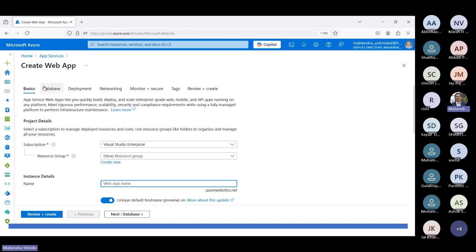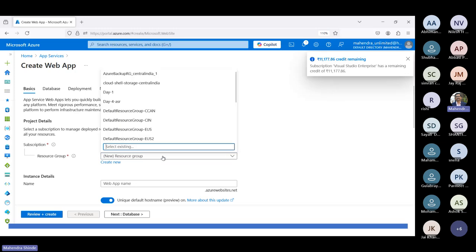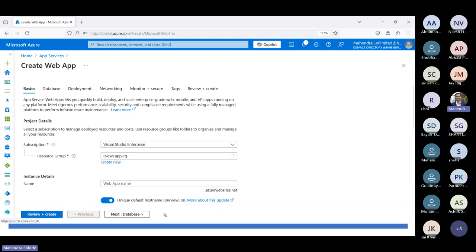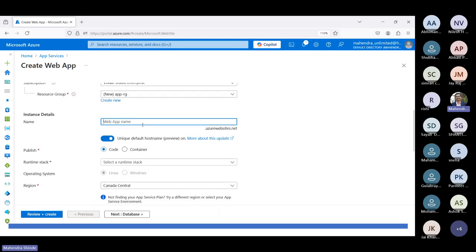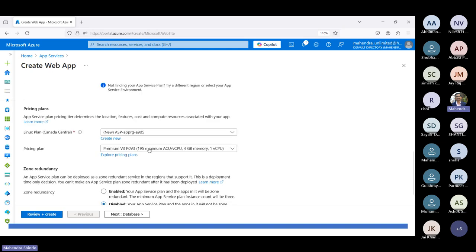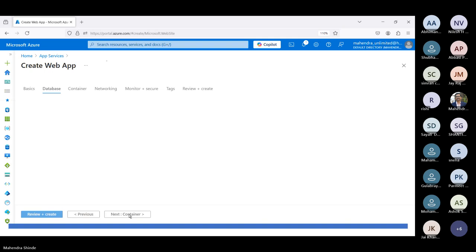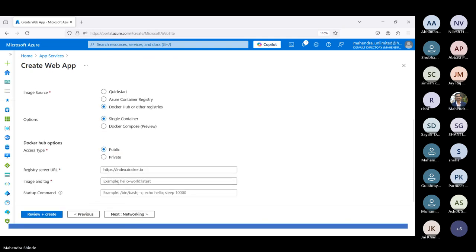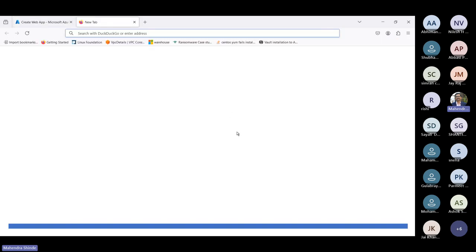I have already built a container image of that application, which will integrate with an AI-based monitoring service called Application Insight. So let me quickly deploy it. This is my application resource group, and let's name my application my sample 1010. I'm going to use containers, and this is a Linux-based system. Everything else is fine. I don't need any database, but I definitely need a container image. And my container image name, just give me a minute.